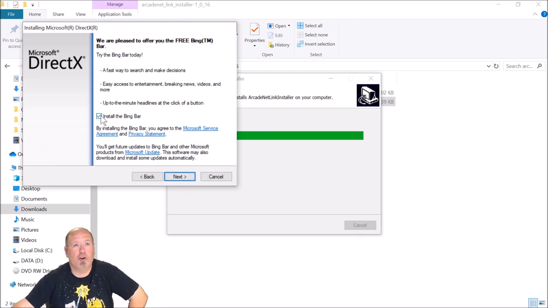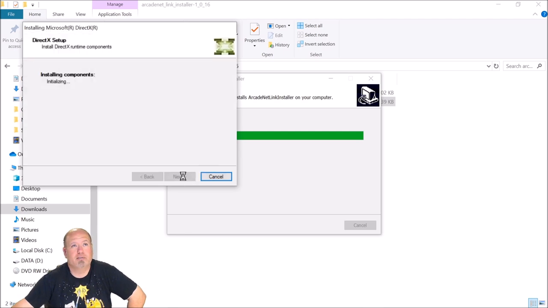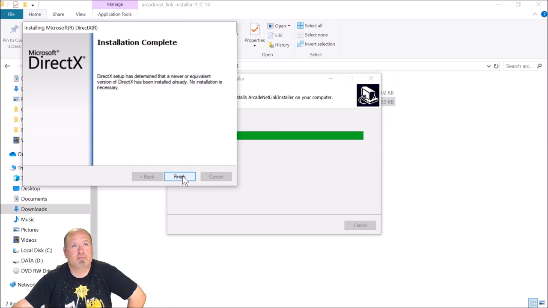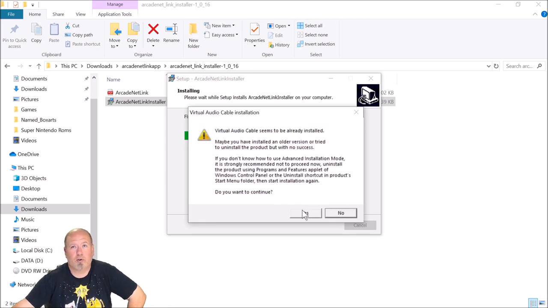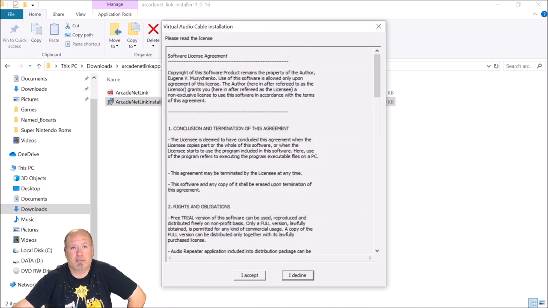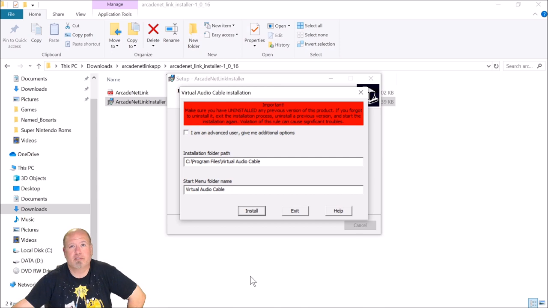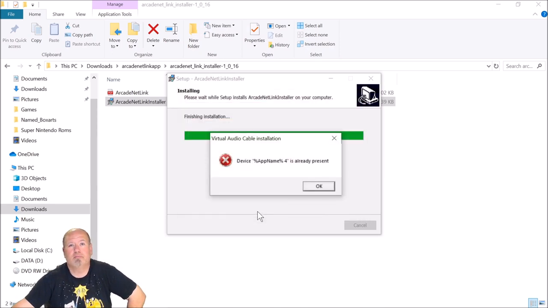Install Bing Bar? No. Do not install the stupid Bing Bar. They're giving you spyware. Installation complete. Yes. Virtual audio cable. Yes. Has already been installed. Yes. Licensing? I accept. Yes. Install. Already present.